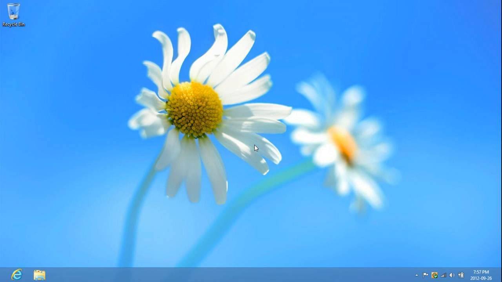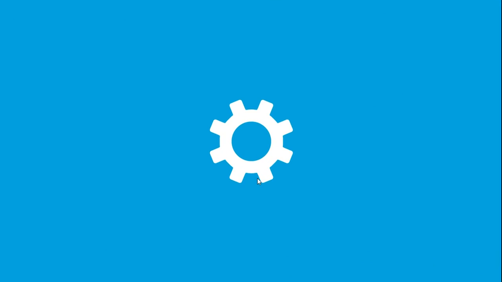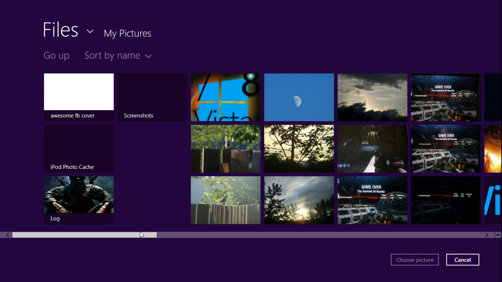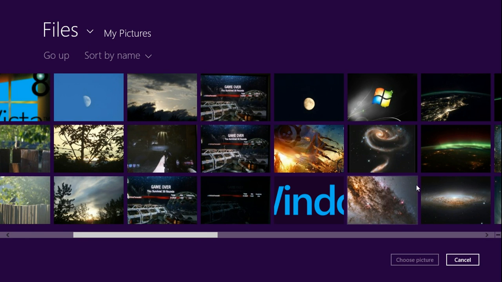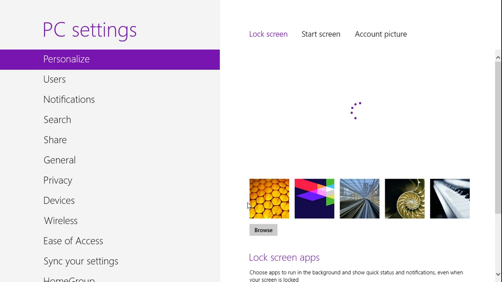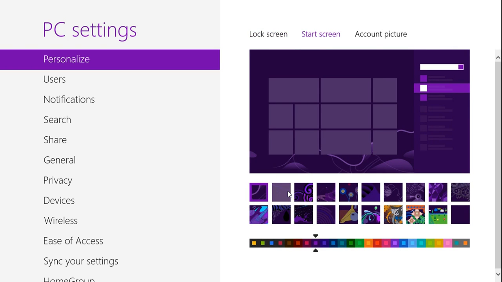Now, just go to the top right of your screen and swipe down, go to Settings, and change PC settings, and then just change your lock screen. I'm gonna choose an image that I have and choose that one. It's gonna look like that, and then go to start screen, and then you could select whichever one you want.